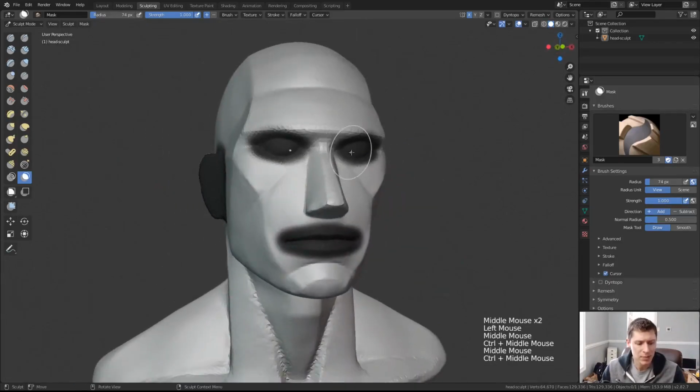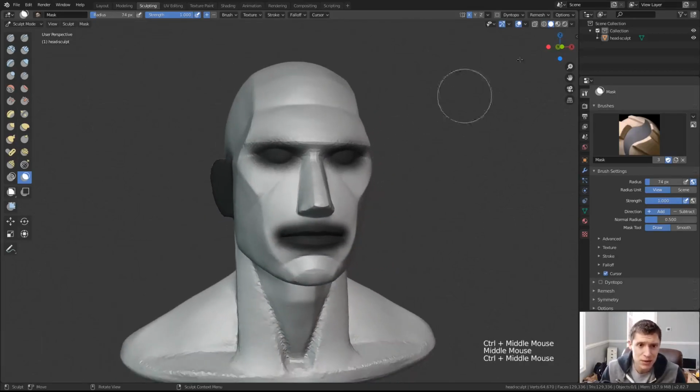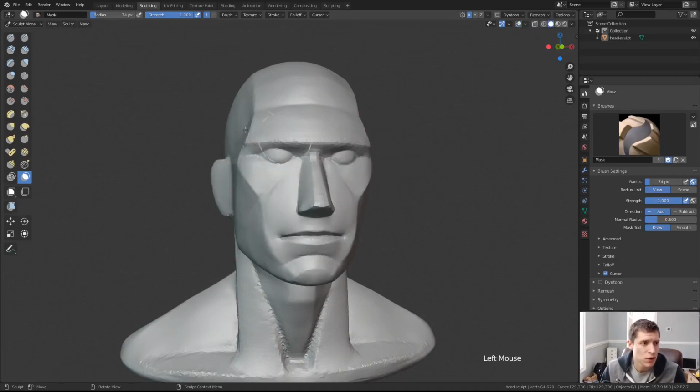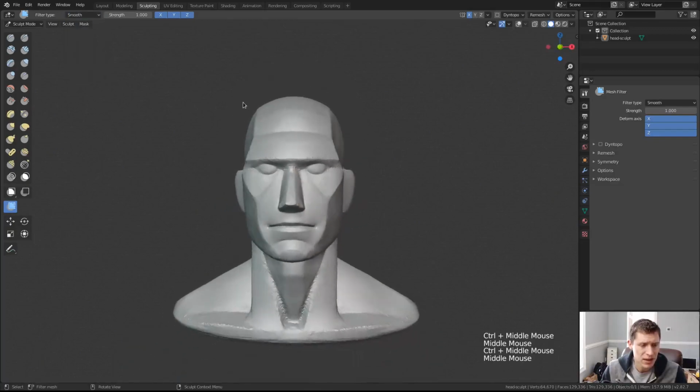And then with my A pie menu, choose smooth mask and do that maybe 2 or 3 times. There we go. So we've masked out those areas. I'm going to turn off overlays so the mask stays, but we're not seeing the mask, and switch over to the mesh filter. Now we can change the filter type to smooth and then click and drag.